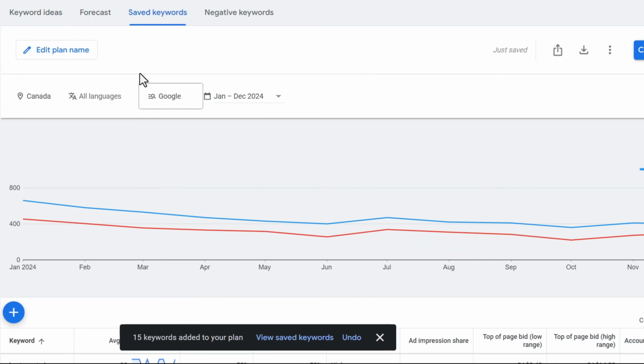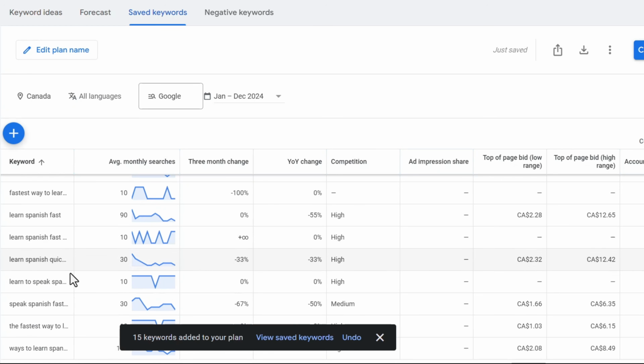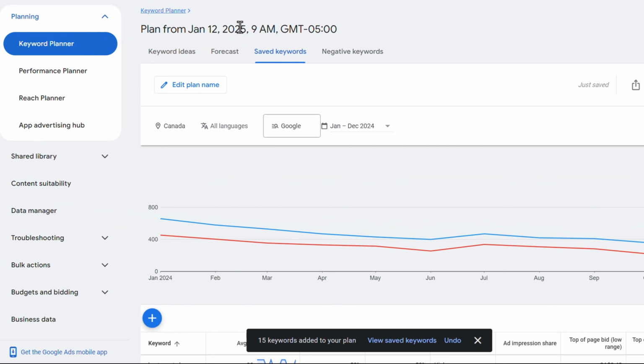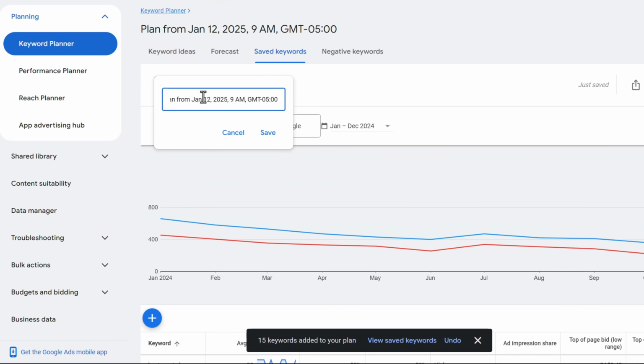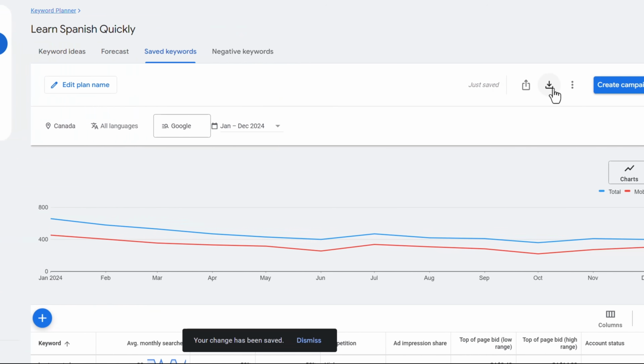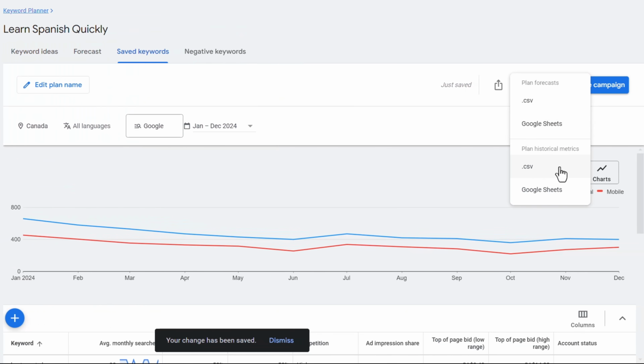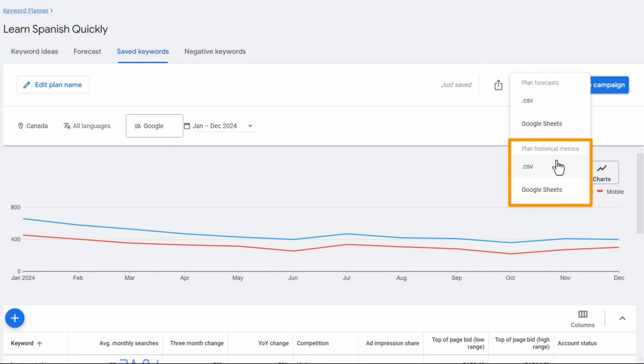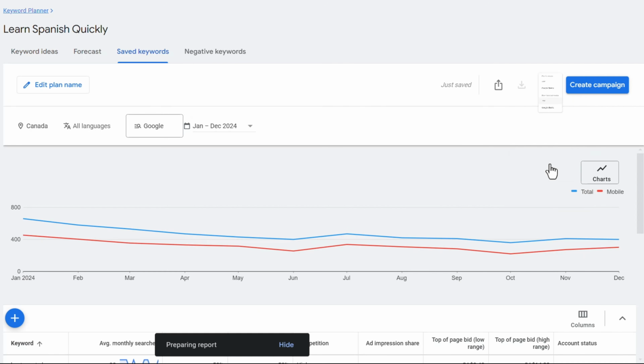And now these keywords will be added to our specific plan. So if we come in here to saved keywords, you will see all the keywords down here. So we can come in here and we could give this plan a name. So we could say learn Spanish quickly, and then this is going to be our plan name. So now if we come down here and we download the CSV file for the historical metrics, it has to be historical metrics, we will be able to copy and paste these keywords into our account, all right?